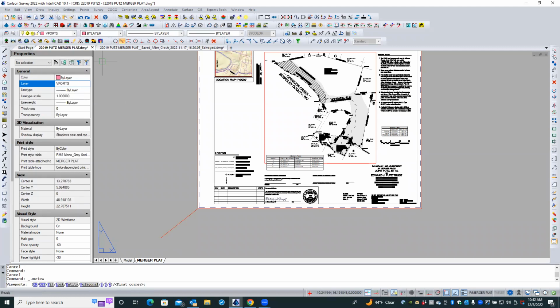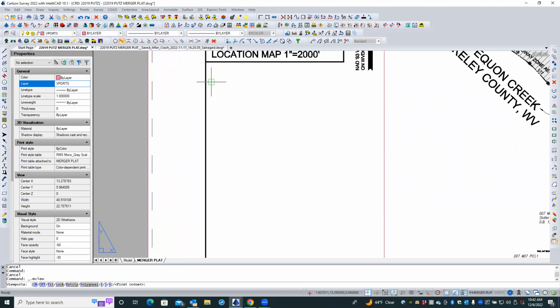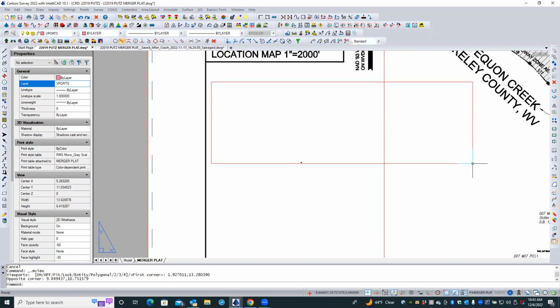Now, by default, it's just asking for the first corner. So I would go just under the location map, click, and then draw down to the right. Click, and then drag it over all the way toward the words. You're going to overlap. Keep coming. Like that. Too far. Back it off the word a little bit. There you go, right there. Just click.